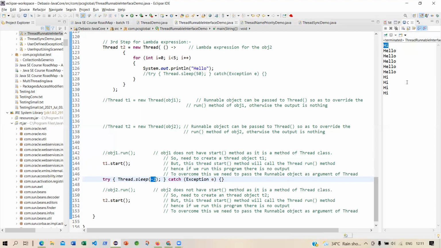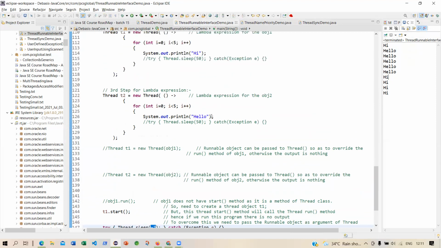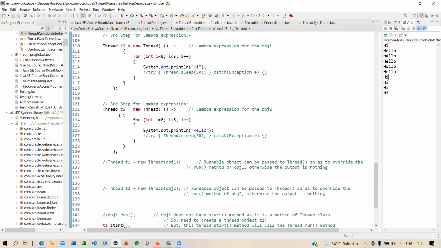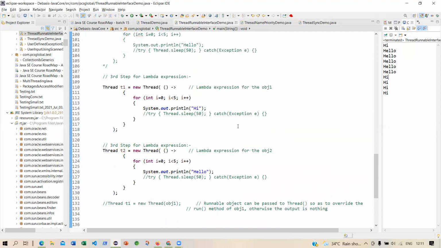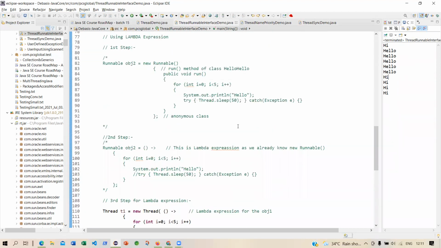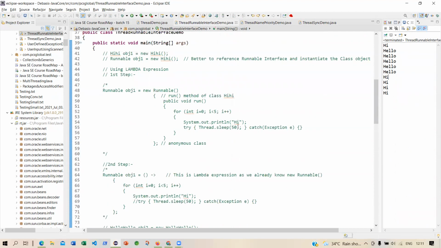It printed one hi, but then thread 2 took over. Thread 2 got a slice of time from the CPU, and within that time it executed all the 5 hellos, and thereafter the remaining 4 his were printed. But my concept of using a lambda expression and thread object has worked. We have seen how we have done the implementation of Runnable and all those.